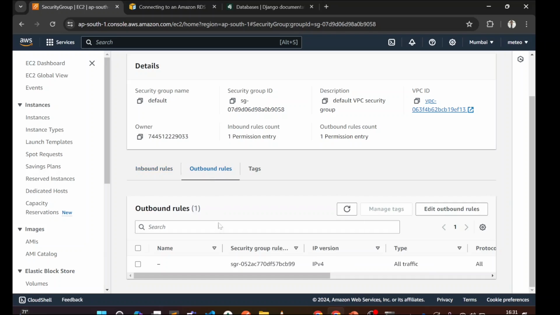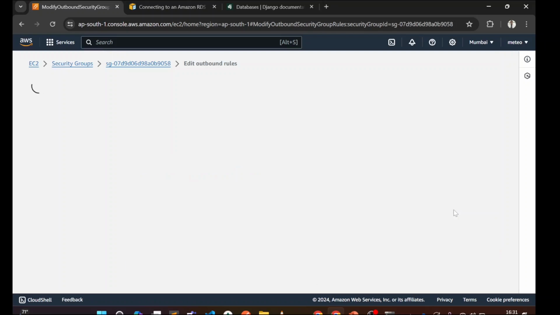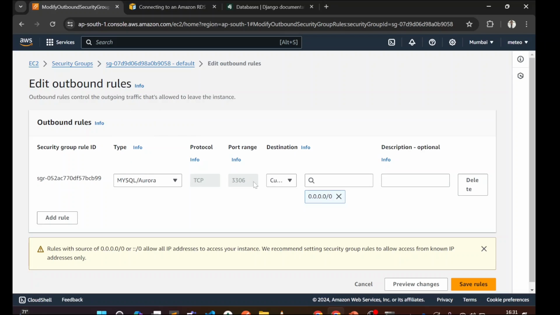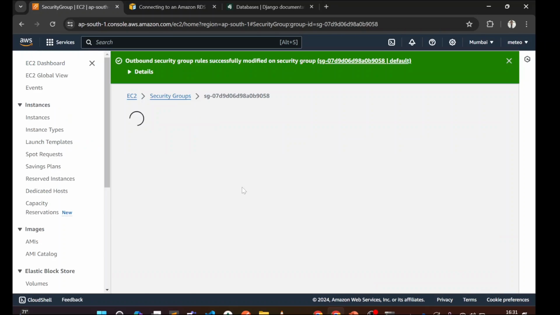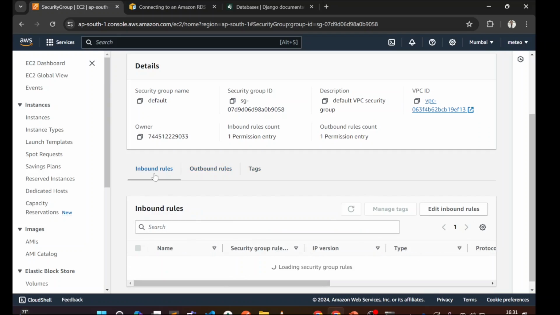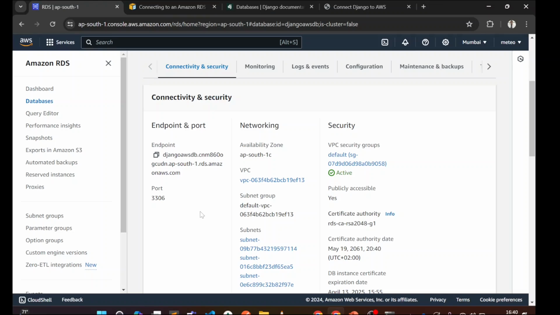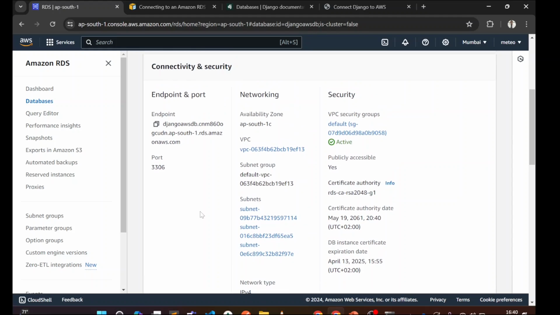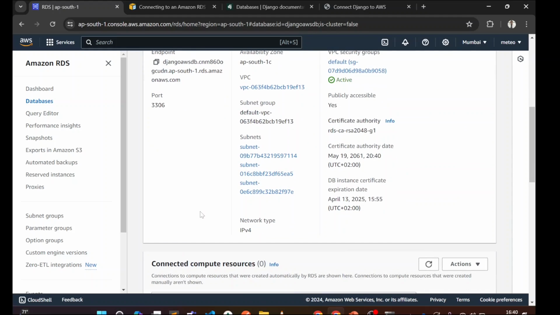Let's go and set the outbound as well. I'm going to change the outbounds here. I see an already existing rule, so I'm clicking on outbounds, edit. In edit, I'm going to do the same here, say anywhere, and save the rules. After saving the rules, you can see we have the same for the outbound as for the inbound. So guys, after setting up the inbound and outbound of the database for the security group, we can go and explore this database using different applications.